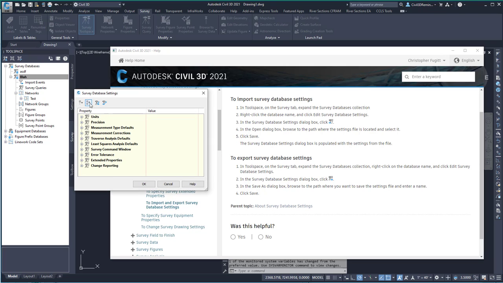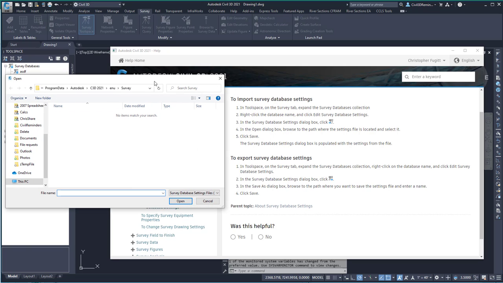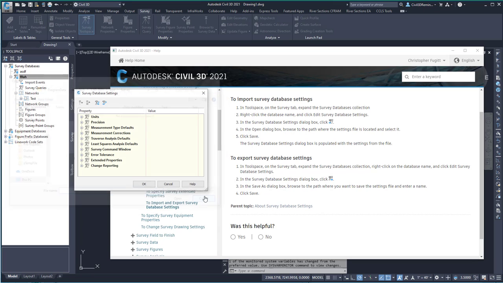Step 3. In the Survey Database Settings dialog box, click the Import button. In the Browse dialog box, browse to the path where the settings file is located and select it. Click Save. The Survey Database Settings dialog box is populated with the settings from the file.